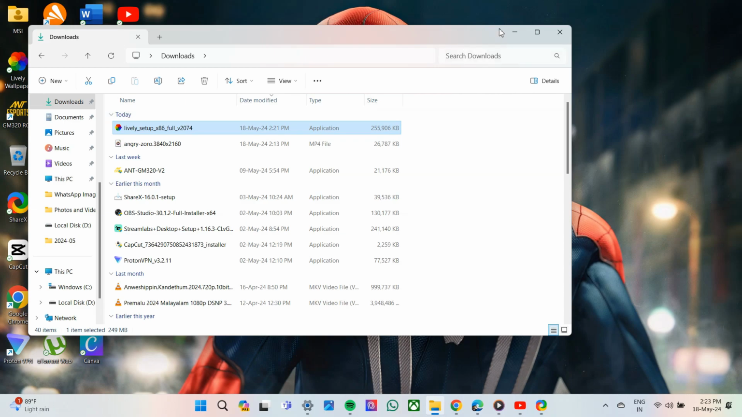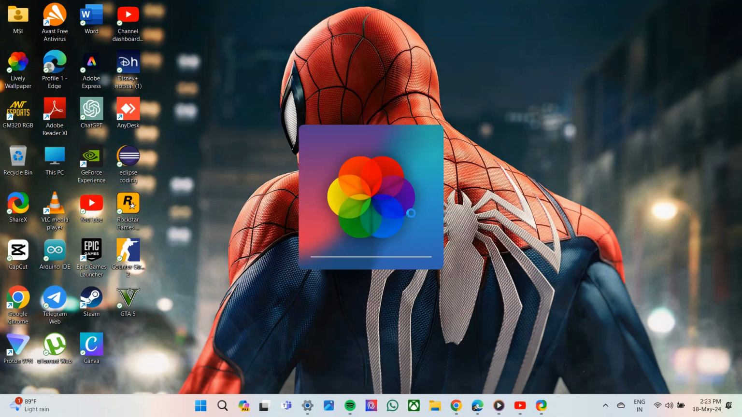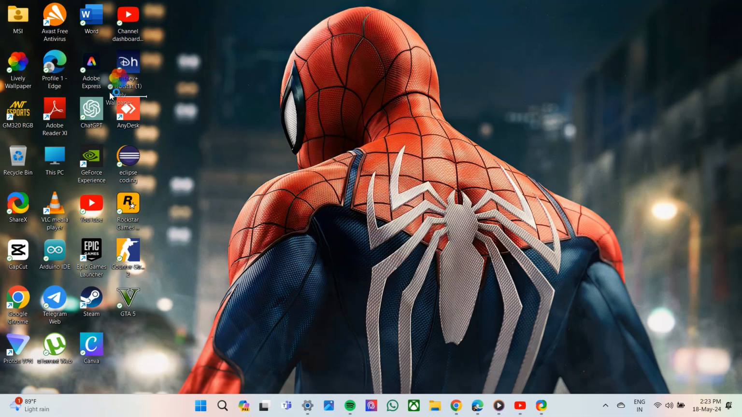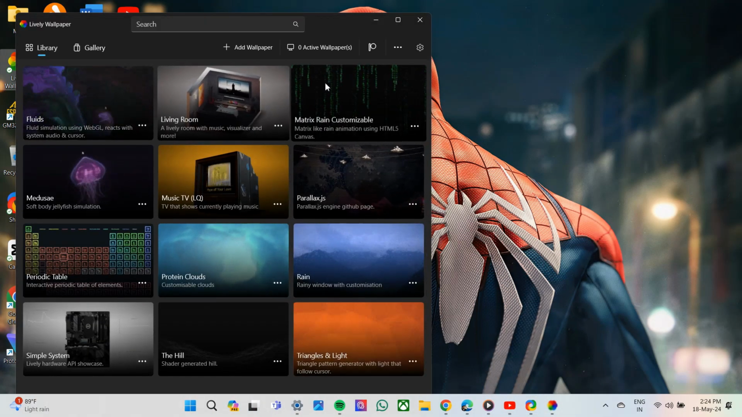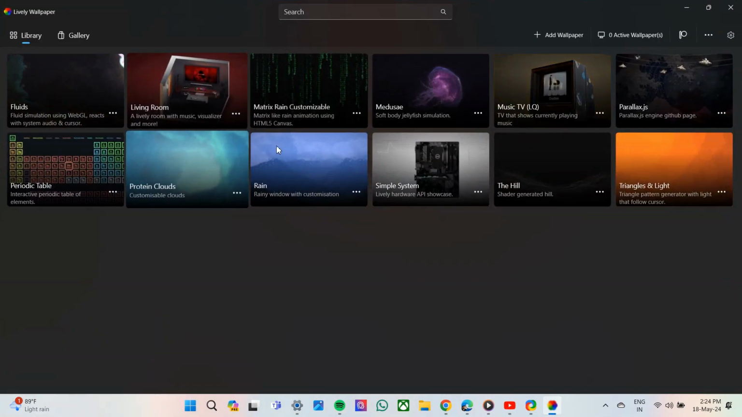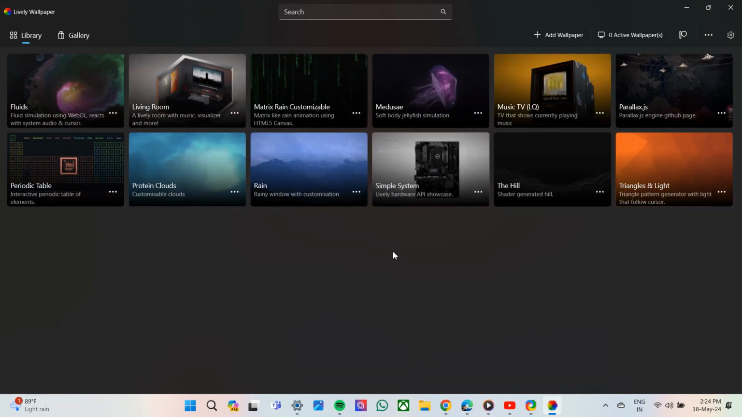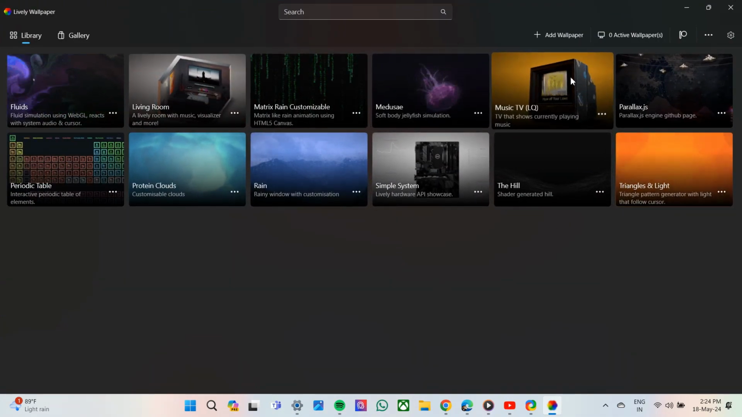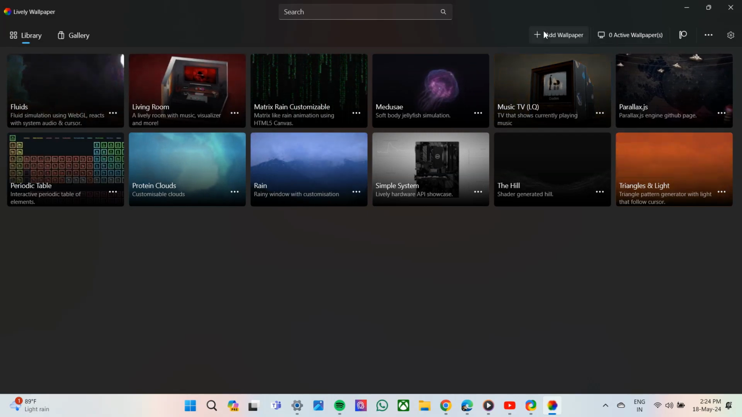After installation, the app will automatically open. If you don't like the inbuilt wallpapers, you can add other outside downloaded live wallpapers. To add other wallpapers, click Add Wallpaper on your top right side.